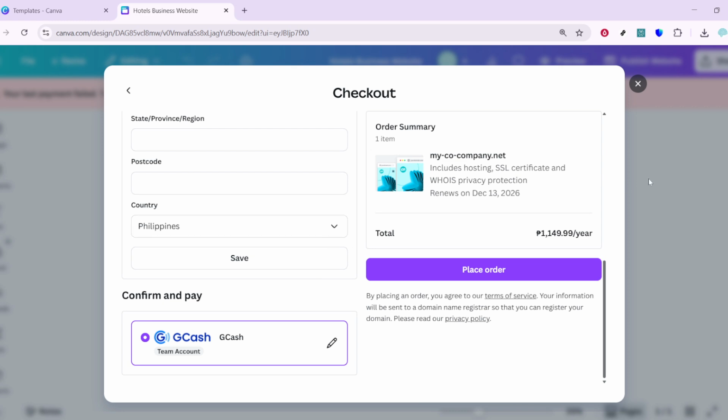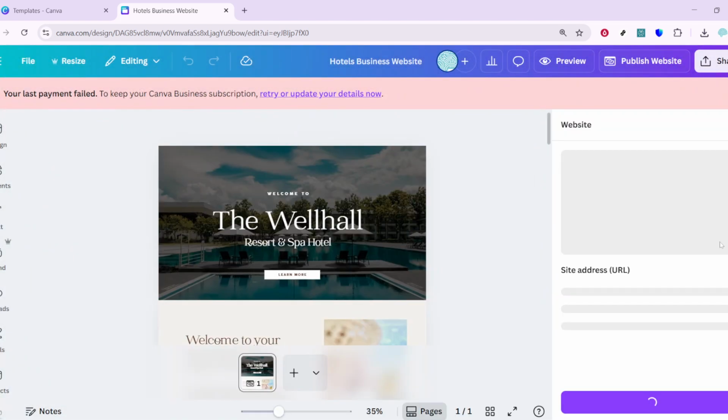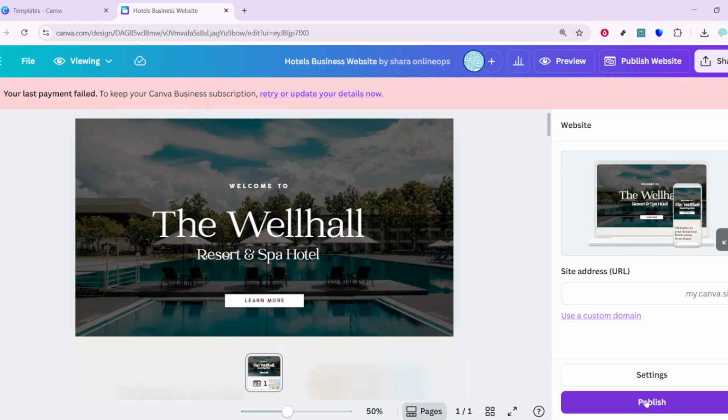Visit your new web address in a fresh browser tab to confirm everything looks right, and preview on mobile to ensure it's easy to navigate. If you ever make updates to your design, simply republish, and your changes will appear at the same domain. That's it. You now have a professional, memorable address pointing directly to your Canva website.